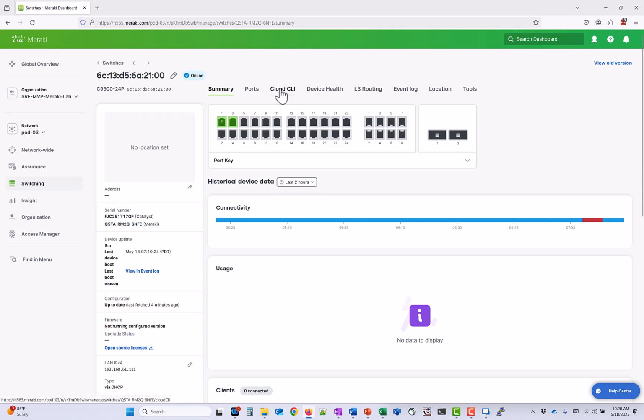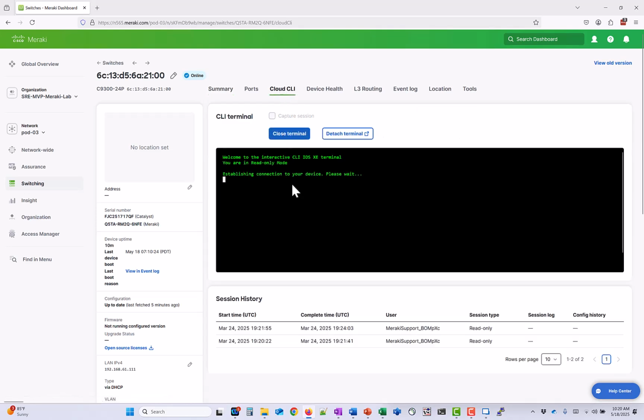Let's do a quick config test. Go to Cloud CLI and open up the CLI. This is the only CLI you can use to get to the device, and you can't go into config T mode. But I'm gonna do a show run include hostname, and we're gonna see that it says switch, which is what we would expect to see in a write erased switch.